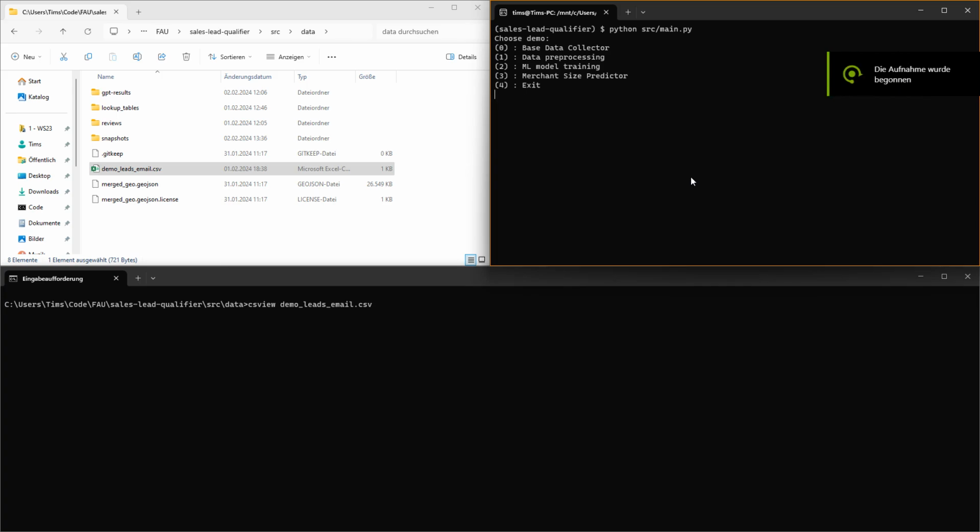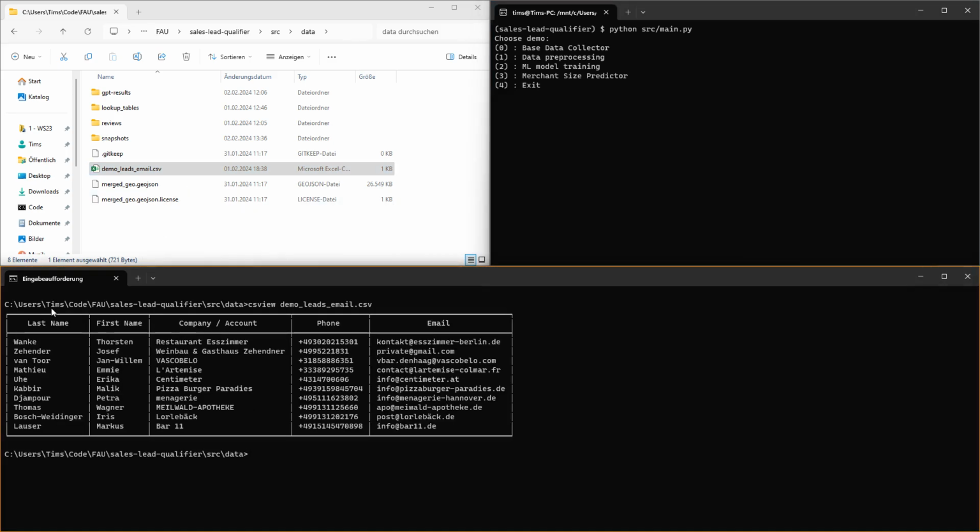Let's take a look at the actual software now. The first step to run would usually be the base data collector. As an input file, we will use this demo CSV that you can see here. This is obviously not real lead data because of data protection, but except for that, it's pretty realistic in terms of what fields we would have in such a file. So let's run the base data collector now.